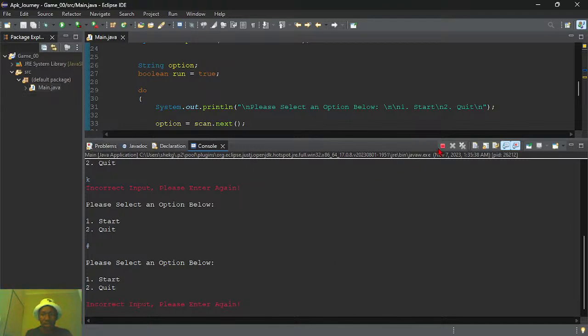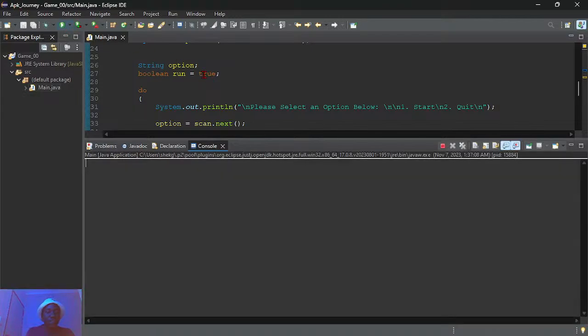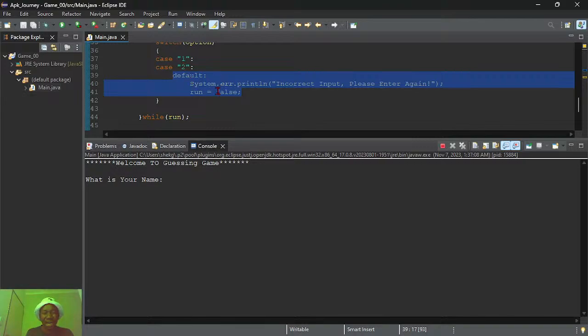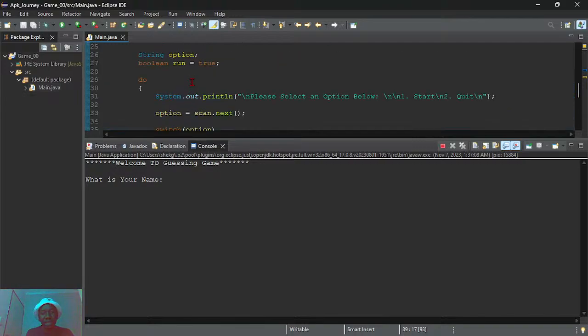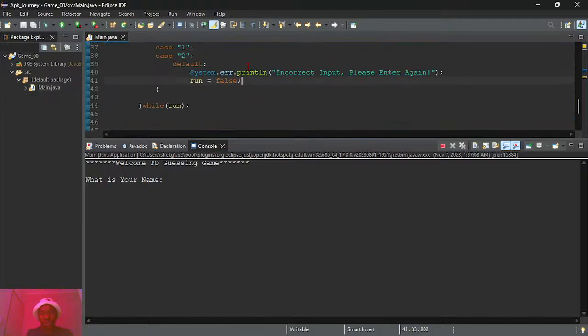Wait, did I install it? I'm not sure. So like I said, because of that false that we added here, now when the user enters anything other than 1 or 2, this shouldn't reappear again because now the run is false. It's no longer true, so the while is supposed to break. Let's test that out. If 5 is not the correct thing, it's supposed to show the message of incorrect input, please enter again.